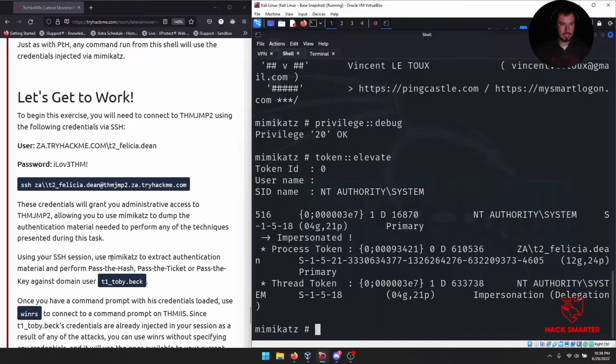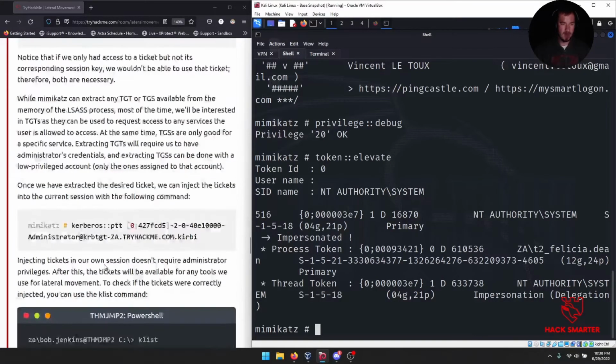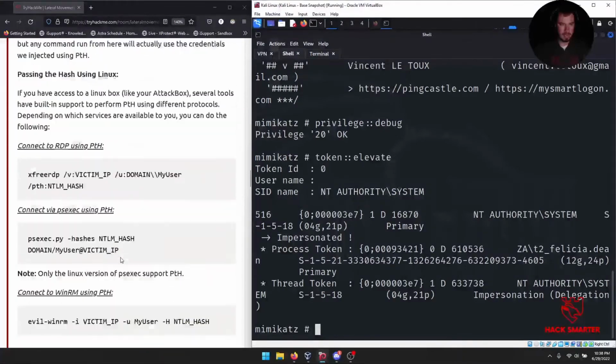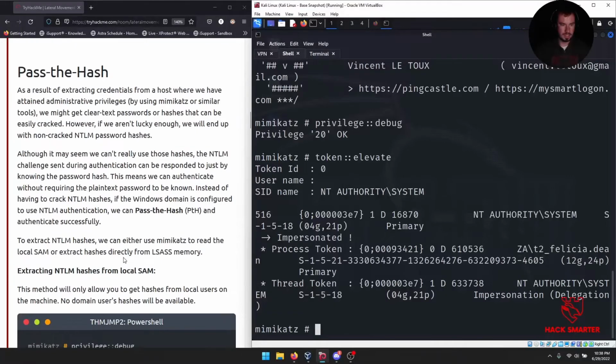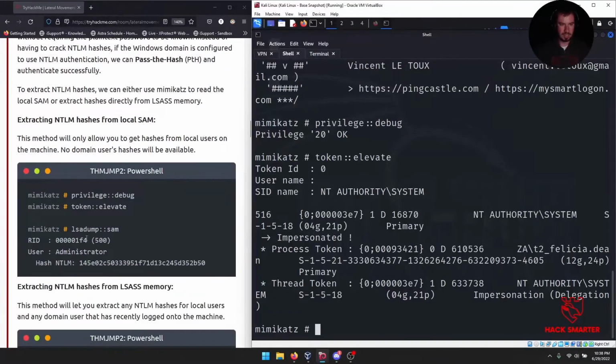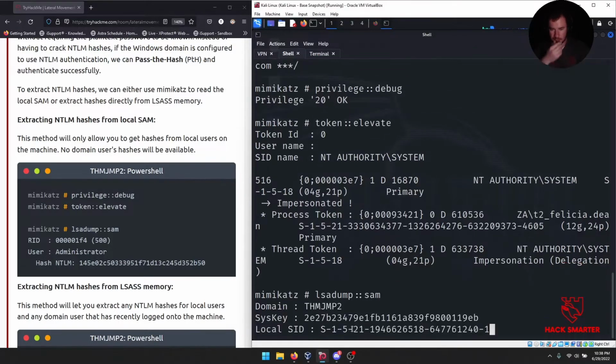So using your SSH session, use Mimikatz to extract authentication material and perform Pass the Hash, Pass the Ticket, or Pass the Key. So I'm not sure if we can get it from the local account. I guess it depends if he is logged in. Otherwise, we'll have to do it a little bit differently. So let's just first try this first command right here. So we already did token elevate, and you can see we're impersonating NT authority system. Let's try LSA dump SAM and just see what happens.